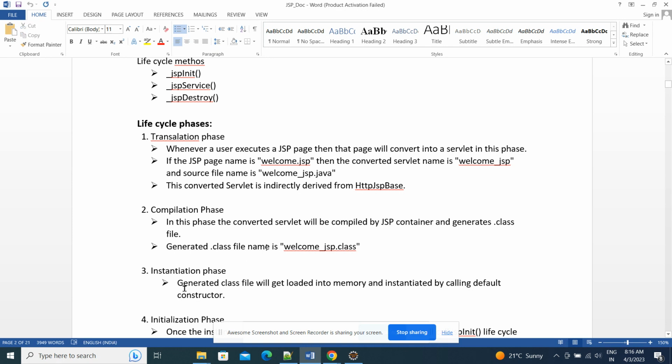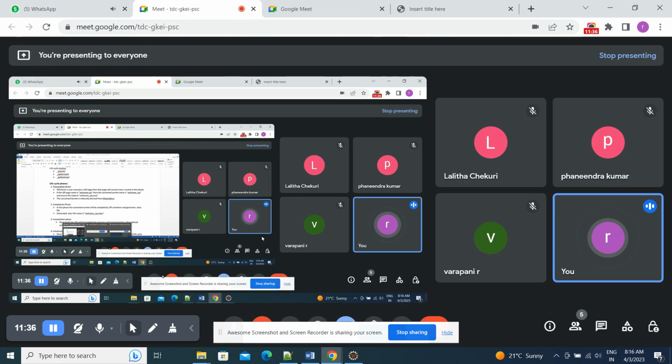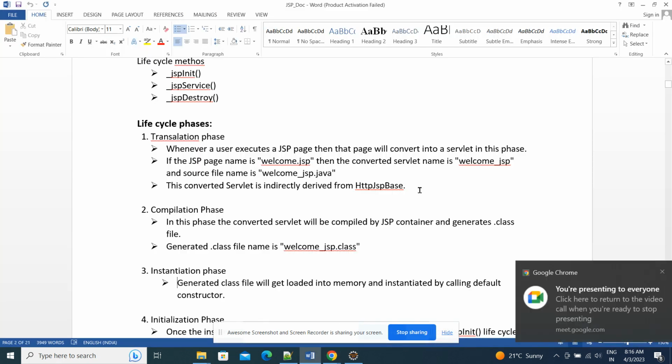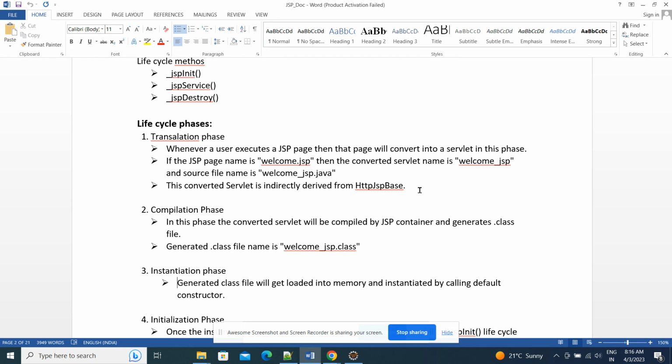Now the instantiation phase. Instantiation means creating an object. Normally, even in our case, the container is responsible for creating the object. In this case also, the container is responsible for creating the object for the generated servlet class.